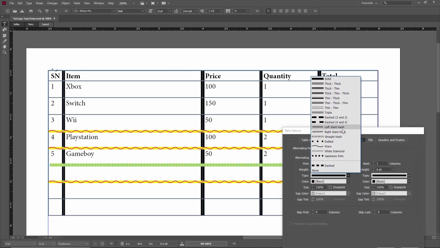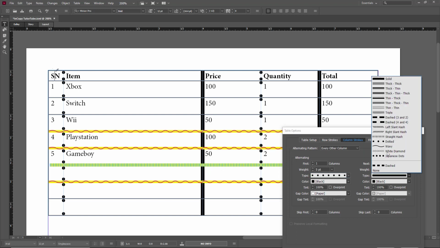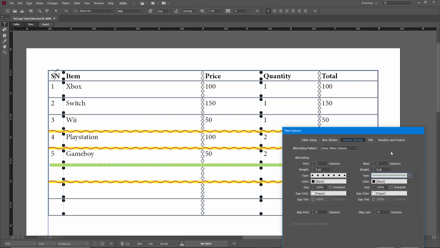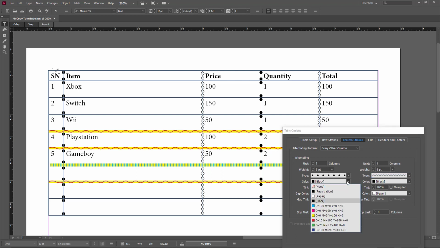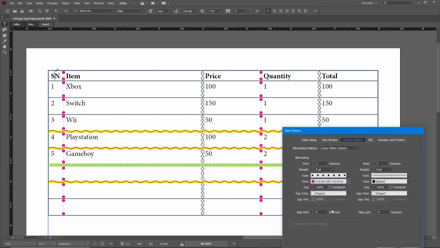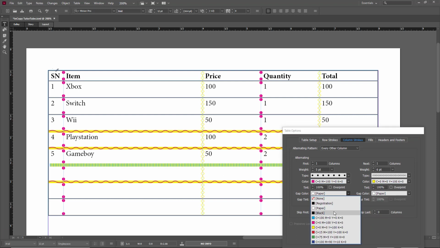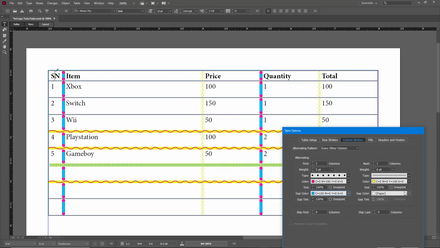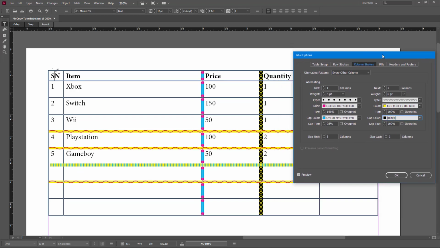I'm just going to change the style onto something like dotted right over here, and then for this one let's go to white diamond, and you can see that you can really work around with the type of design you want. So you can go around into color, and let's say I'm going to choose something like pink right here and something like this one right here, and then you can choose around the gap color as well. So I can go around and choose the gap color that you want to apply. You can also change out the tint and skip out the first row right over here, and skip out the last as well, and get the design on the columns that you wish.